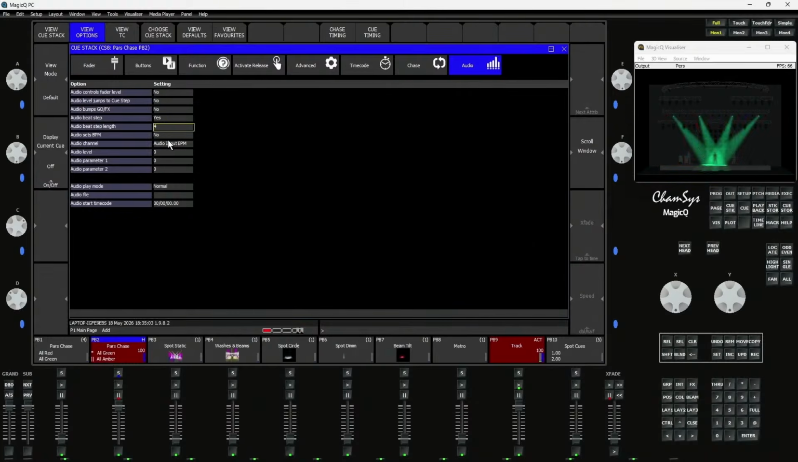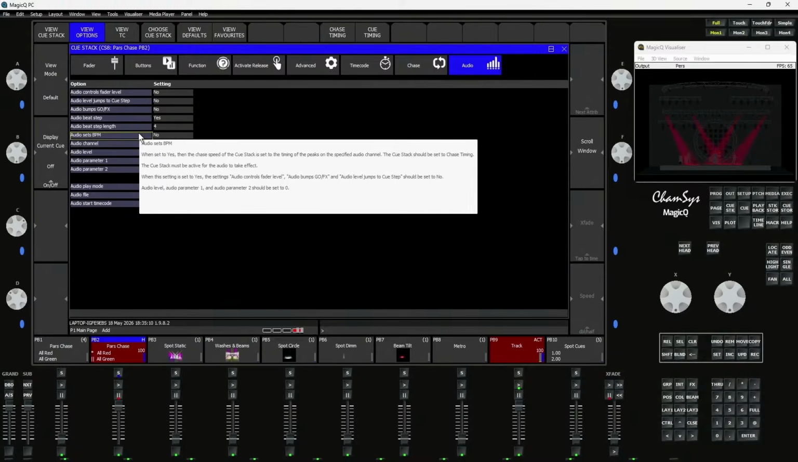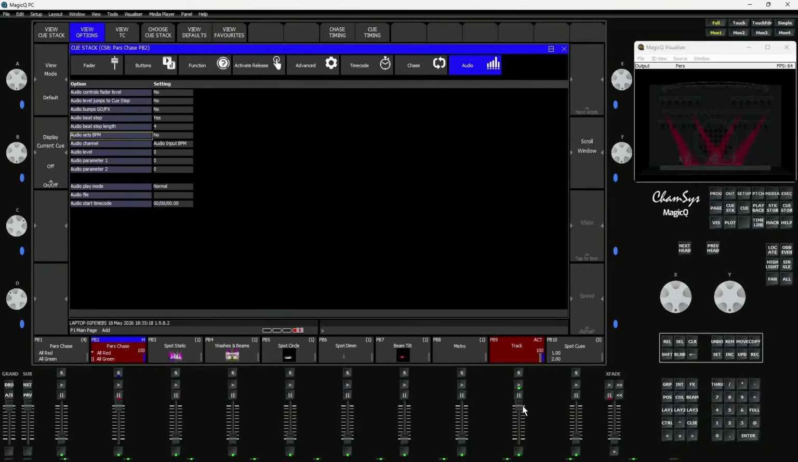So we can use the audio input BPM. Now we also have the option here of audio sets BPM. If I hover over this one, it can set the chase speed of a Q stack based on the BPM that it's receiving. Now obviously when I'm using that I shouldn't be using level etc. there. Of course my track's just finished, hasn't it?